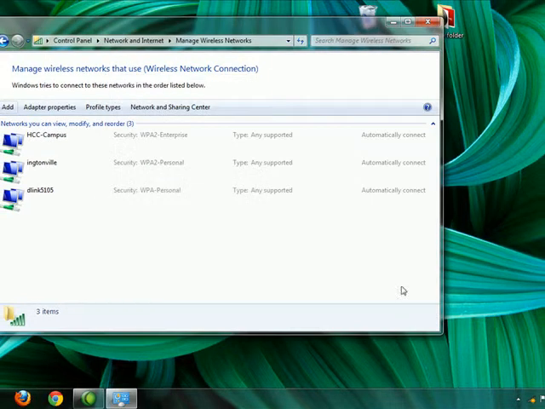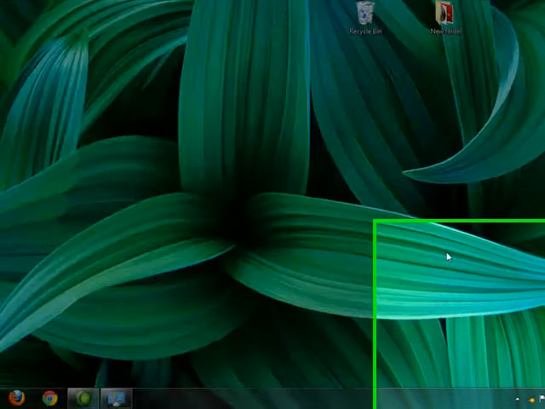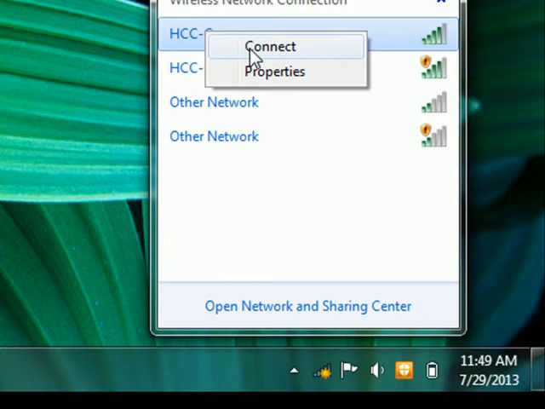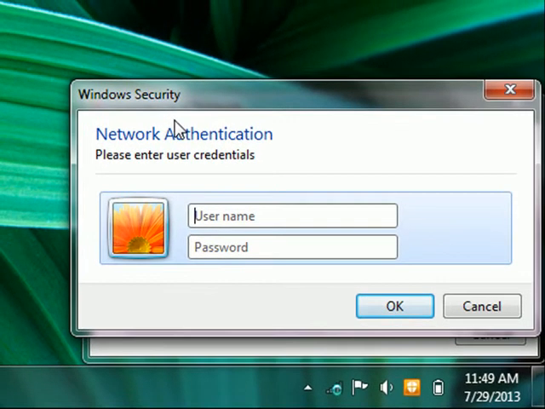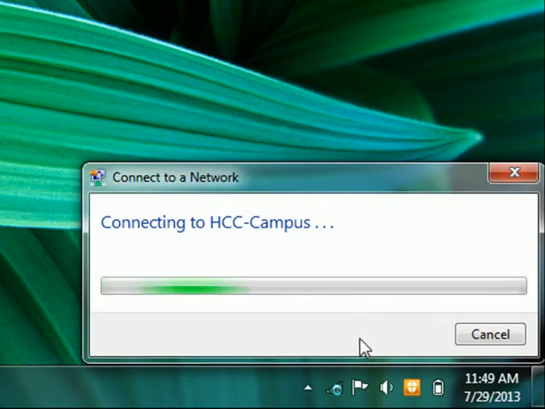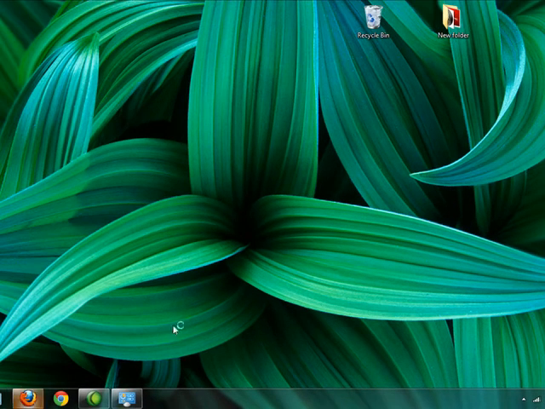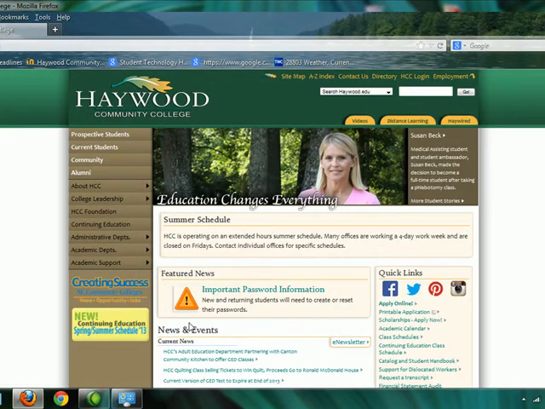Now, once you close everything down, the network has been added and you're going to be ready to connect. So we'll open up our networks, click Connect, and you'll be asked for some additional information, and all that is going to be is your username and that password that you just created. Click OK. You can see here that we are now free to roam about the HCC campus network.